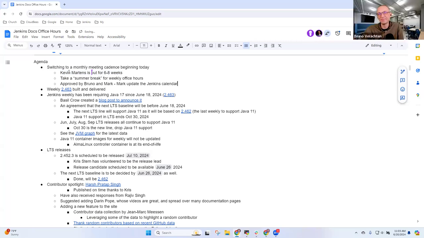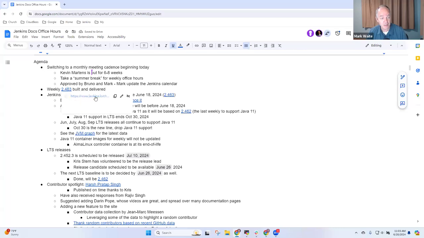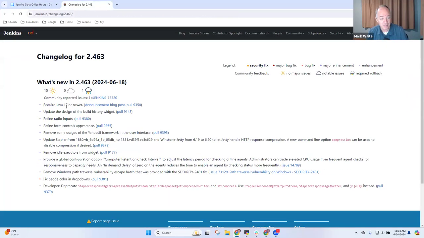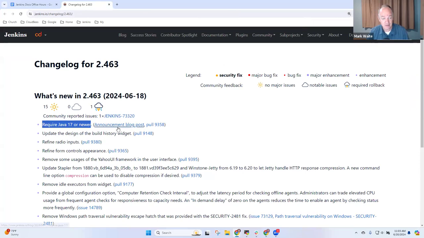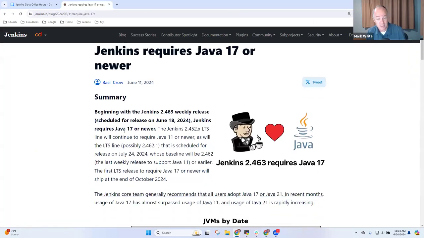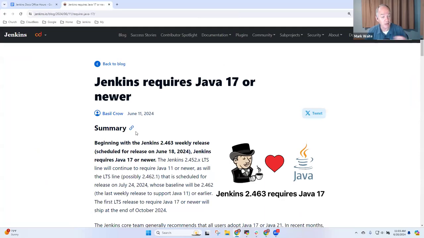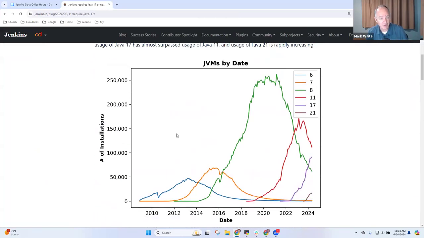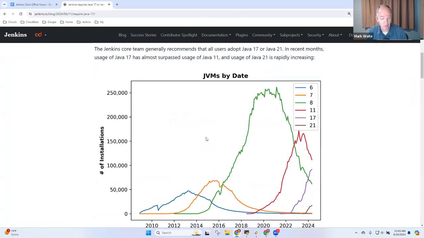So next topic is 2.463 weekly has been built and released, and it includes this really cool thing that it requires Java 17. Special thanks to Basil Crowe for all the amazing work he's done on it and for the blog post that announced it. The JVM progress chart is a great way to show that, yes, in fact, Java 17 usage in the worldwide Jenkins user base is increasing significantly. And we're grateful for that. Weekly now requires Java 17.